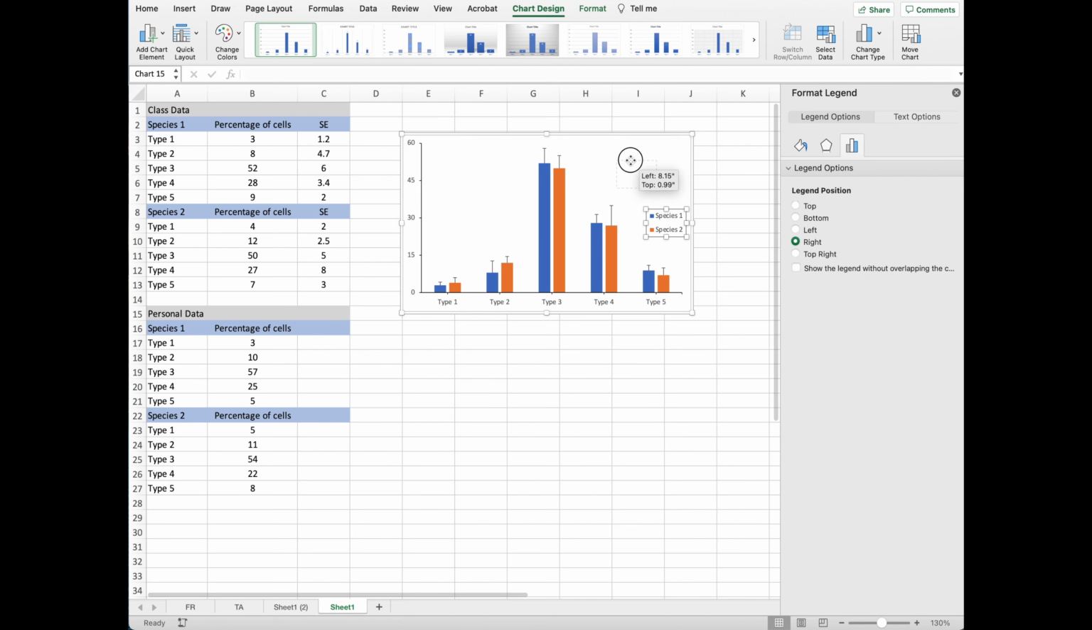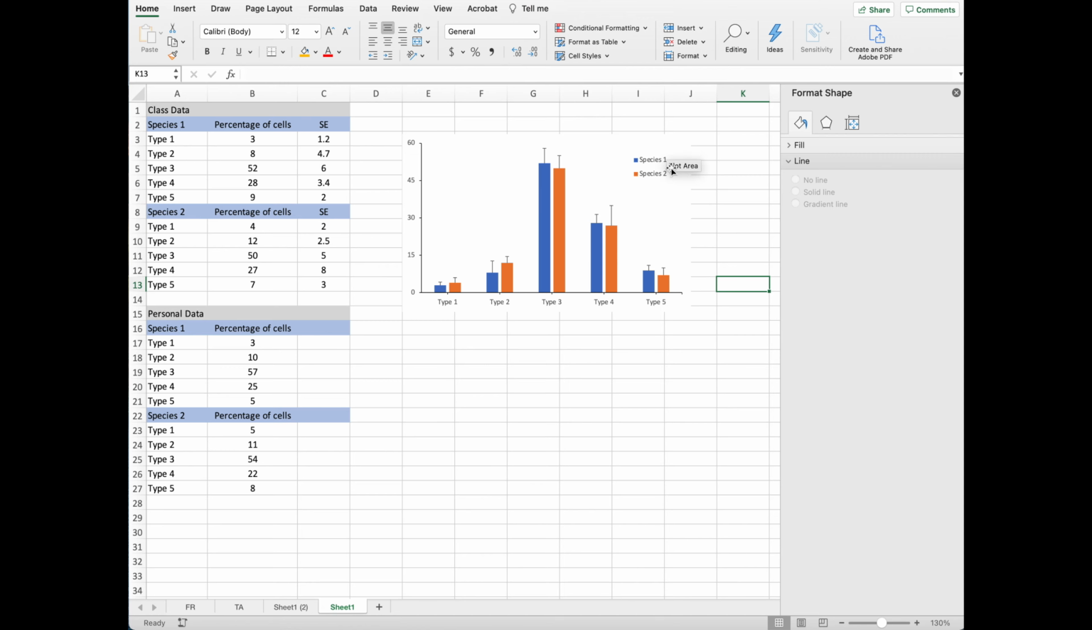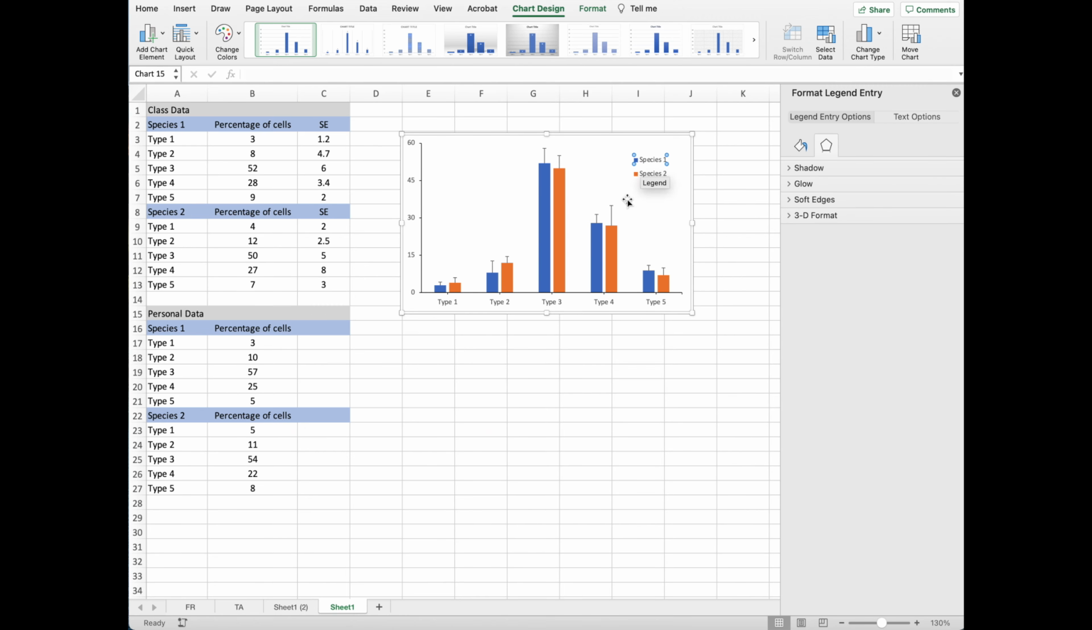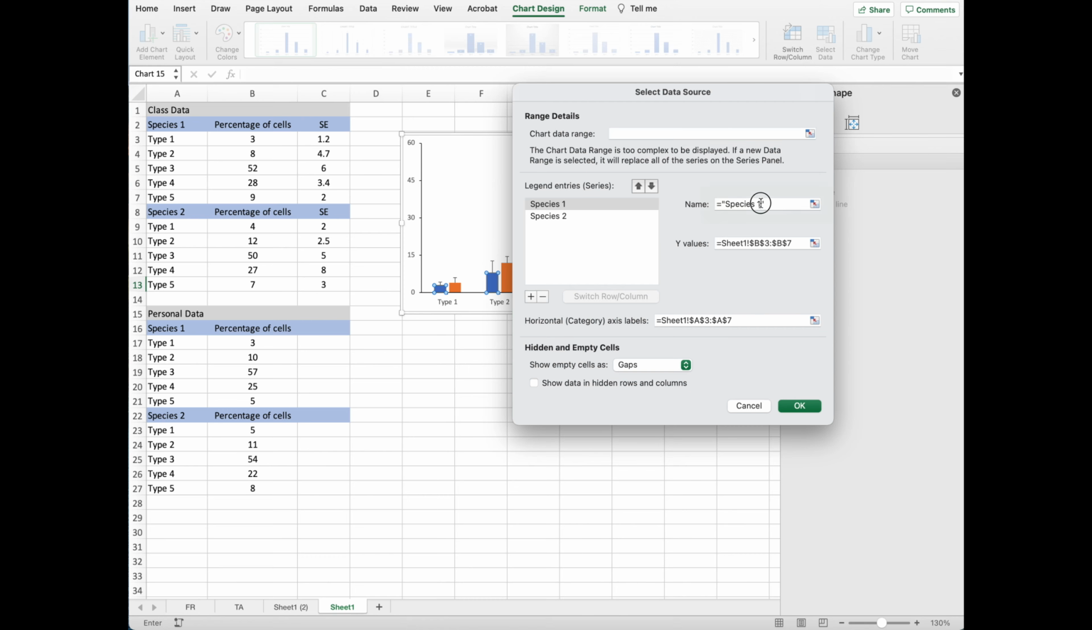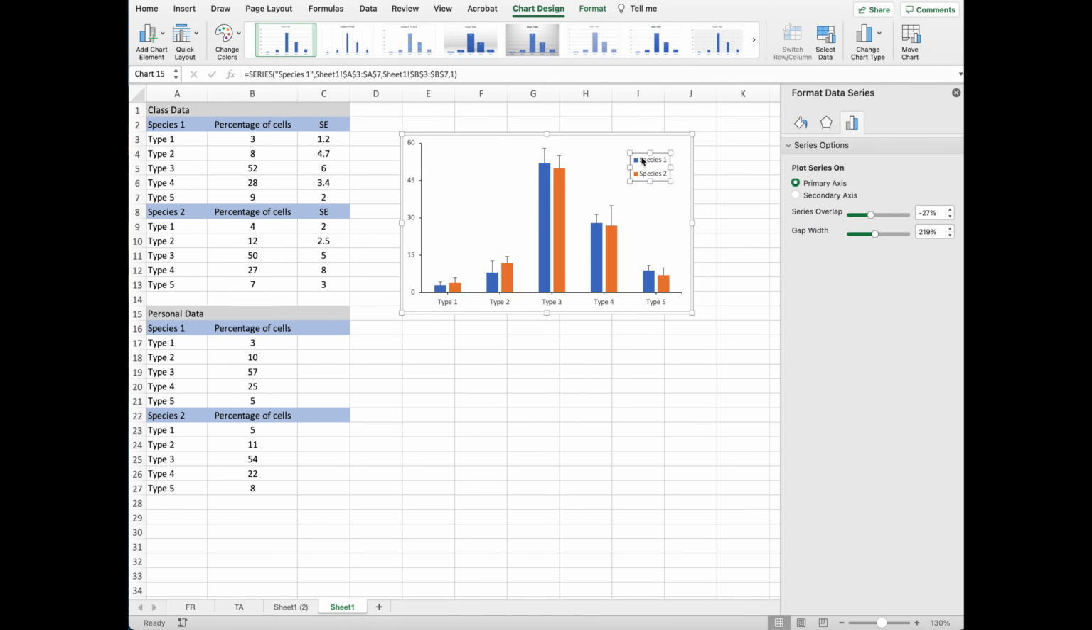And in this case, I'm just putting the legend in an empty part of the graph. So it shows what are the two different colors. If you want to change the text here, you have to actually change it in the Select Data, because the name is specified here, species 1, species 2. Okay? But you can change the text by selecting it.